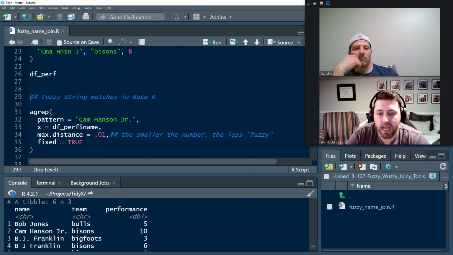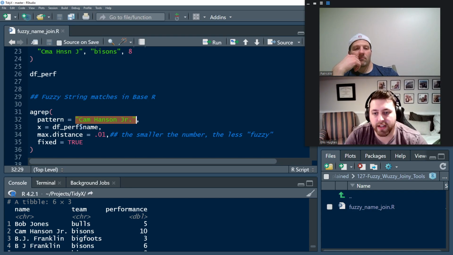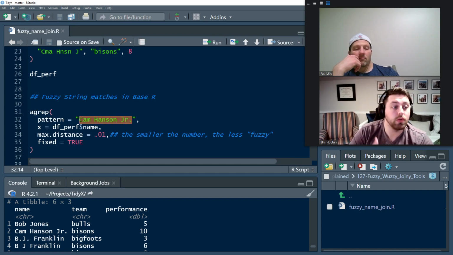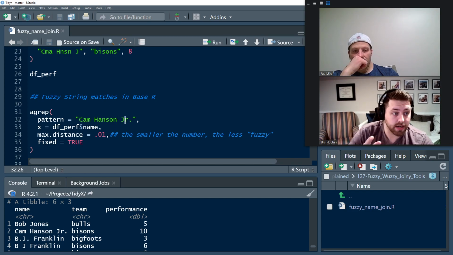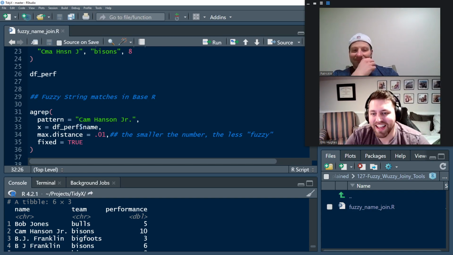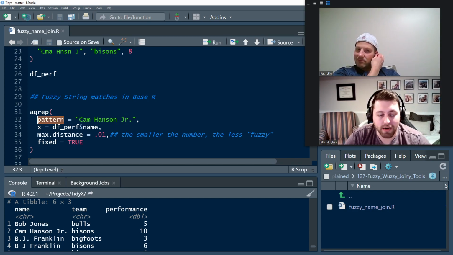So we're going to use Cam Hansen Jr. as our base pattern that we want to be matching on. We're going to pass into agrep the pattern of Cam Hansen Jr. This is how we expect to spell it, right? With a capital J, lowercase r, and a dot. And Cam and Hansen spelled correctly, unlike that intern.